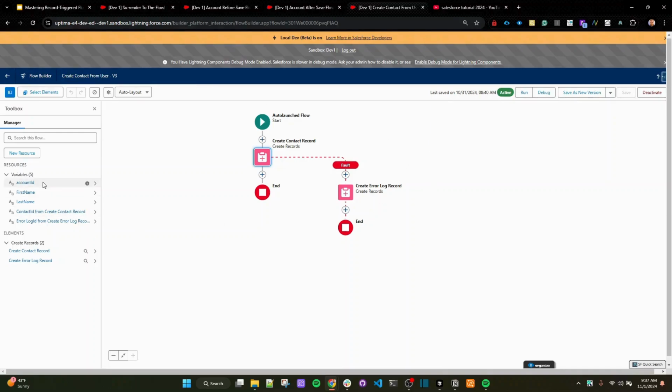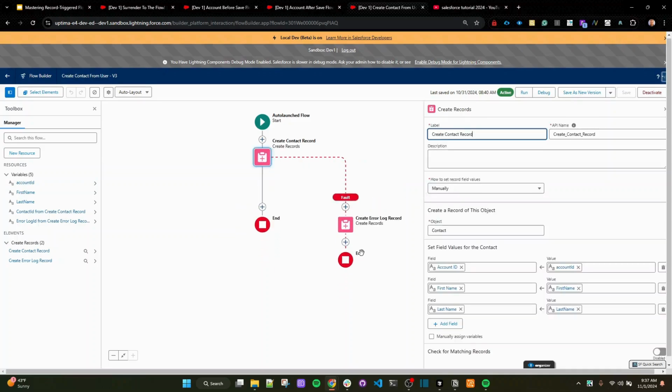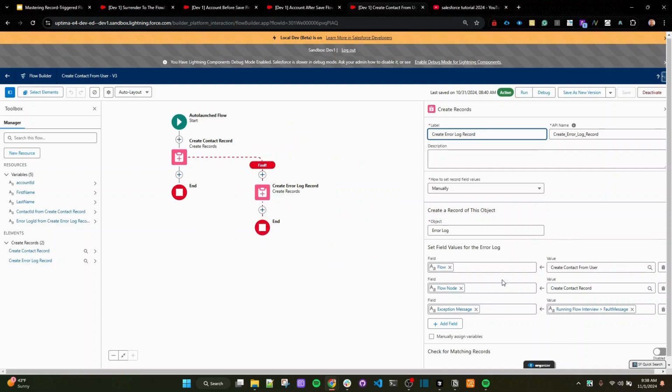In our subflow, we created 3 variables and we're making them available for input, which pretty much means that we can pass variables from that record triggered flow to our subflow. And here we're just creating a contact record. We are setting our 3 fields on our contact record, and we've added a fault path. In this fault path, we're creating a record where we set the flow node and the exception message. So it will tell us this is breaking in the create contact record node, and this is our error.